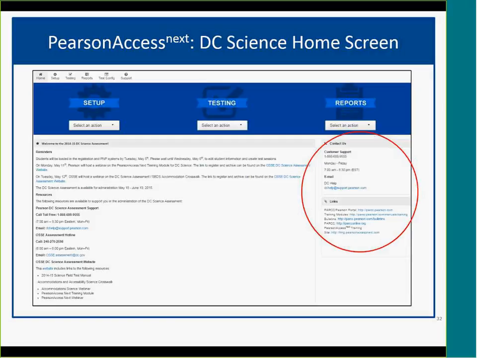The thing that I referenced earlier, the red circle here on the screen, is where you will find that DC support. And it says that you use that information. If you were to call the first number, you may not be able to get the help that you need. So calling this number will take you to customer service agents that have information that is specific to the DC Science assessment.